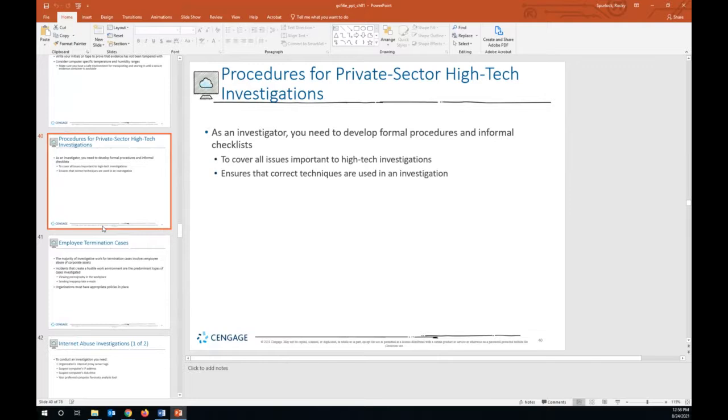So when we look at private sector high-tech investigations, for the procedures you need to develop formal procedures and an informal checklist. You want to make sure you cover all important issues in your high-tech investigations, and also ensure that the correct techniques are used in the investigation.